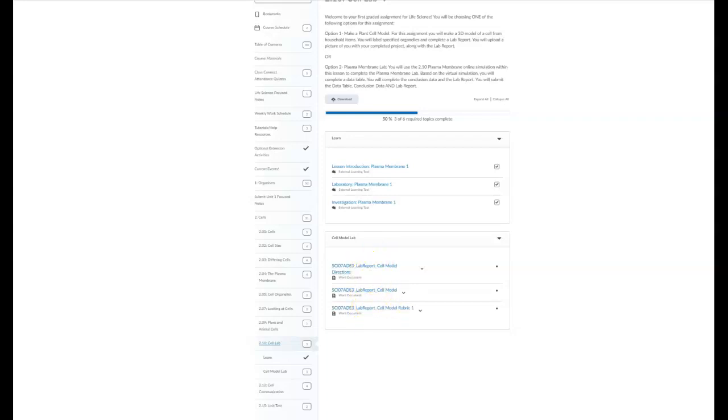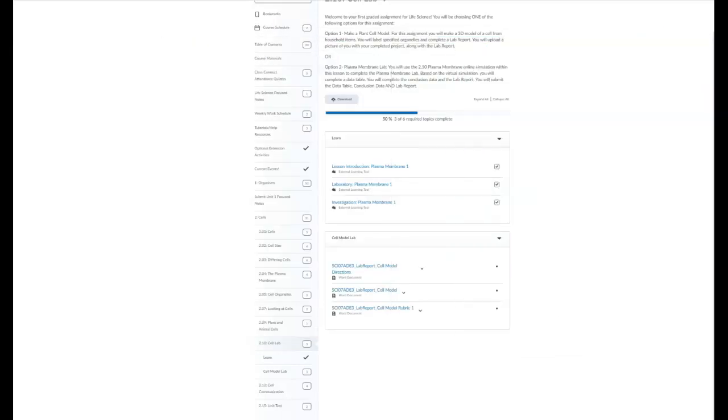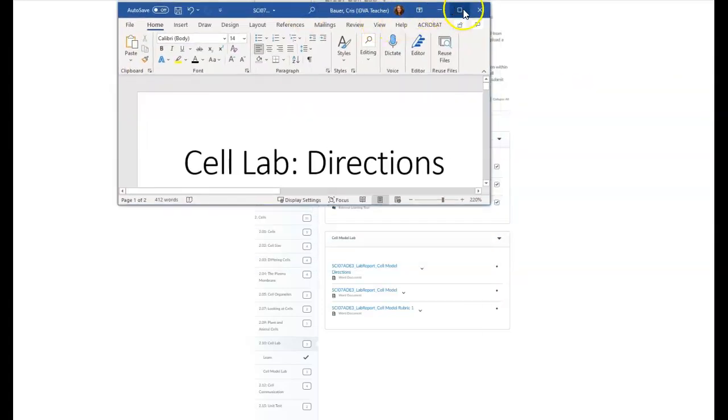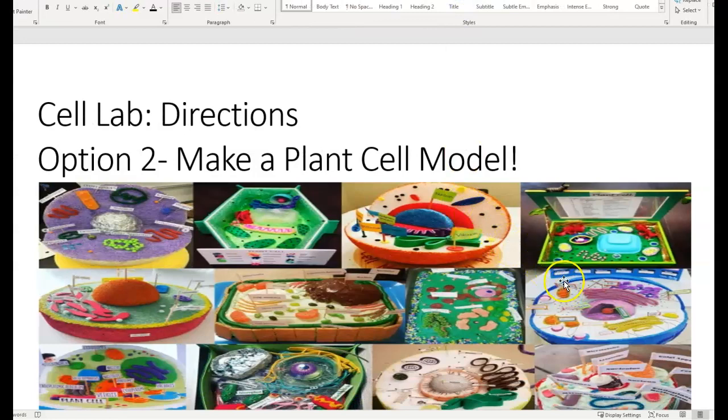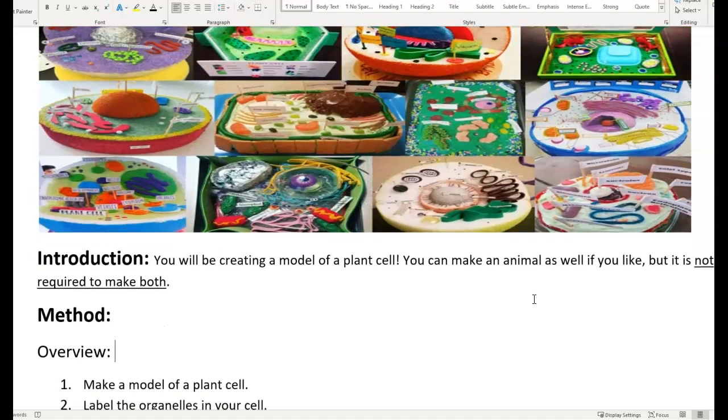forms. The first one we're going to take a look at is the directions. This is the directions for your cell lab. You will be making a plant cell model. We chose to do a plant cell rather than an animal cell because plant cells, as we know, do have some additional organelles that animal cells do not. If you would like to make an animal cell also, you may do that, but it is not required to make both.